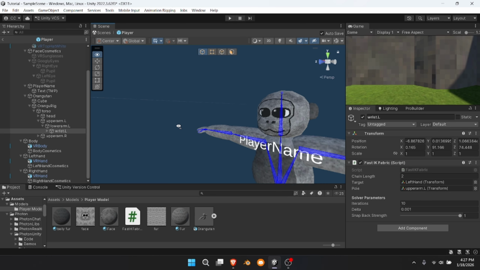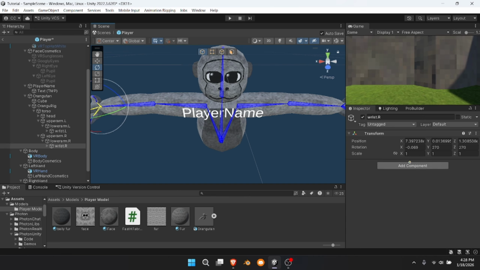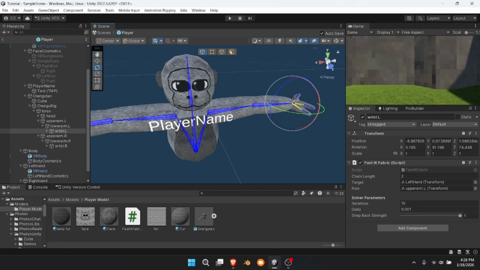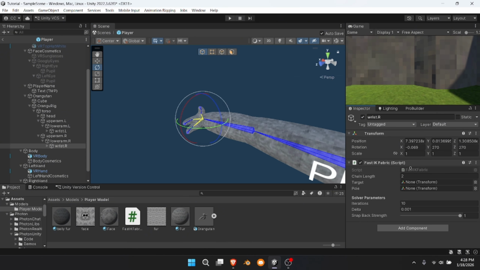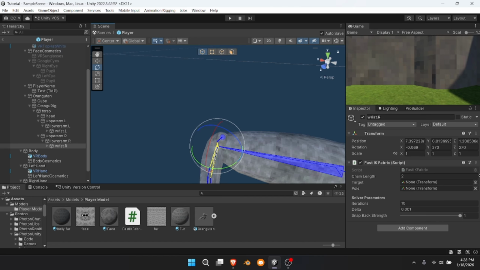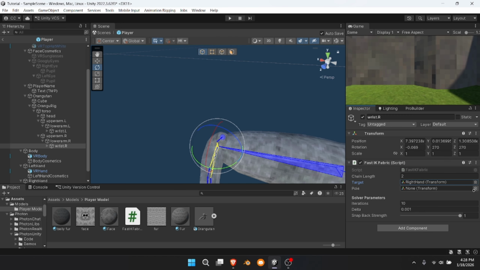So now go on your other hand, drag it up, and make it the same way again. Add fast IK fabric to this one. Change the target to right hand and the pole to your right upper arm.